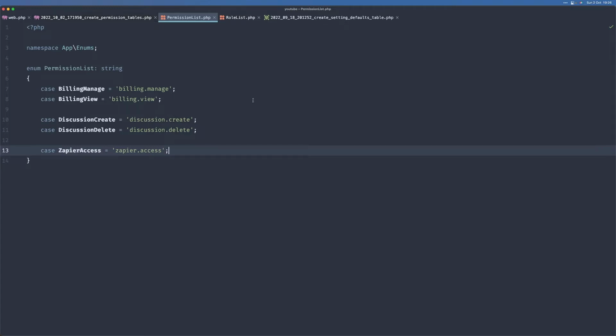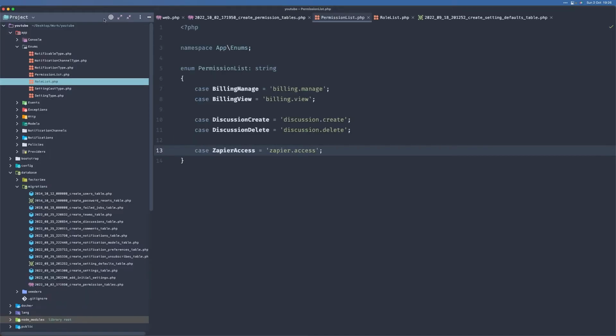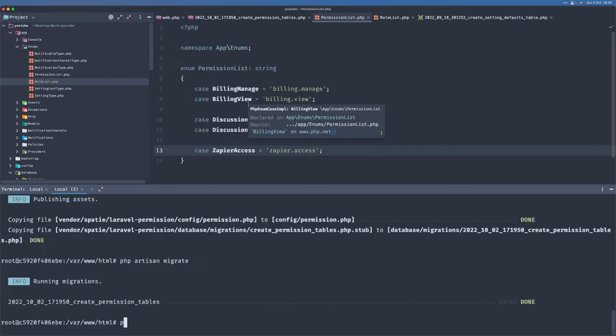All right, so now we'll need to create those permissions. So let's create a new migration. Create permissions and roles. Maybe prefix it with initial.